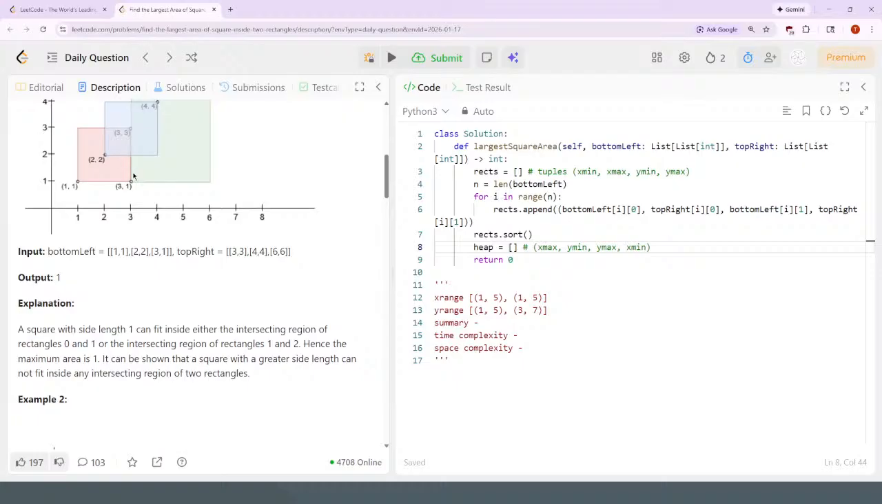So the side length has to be 1, so any later rectangles I'm dealing with need to have an x min that is 3 minus 1. So it needs to start at 2 or higher, or 2 at most. You could start with 1, you could start with 2. So x min, here the x max is 3. X max is 3.